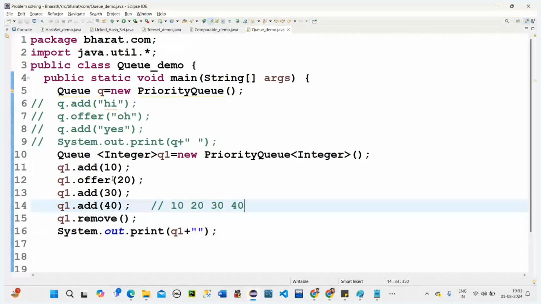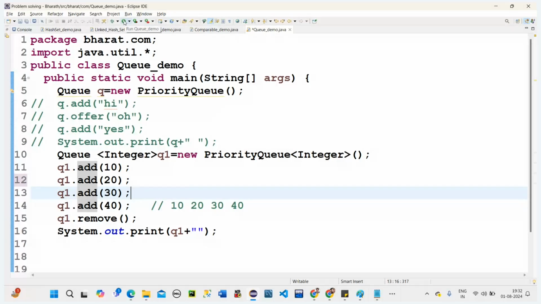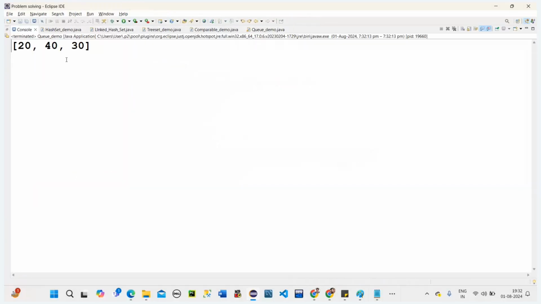Okay, offer I have done. Let me go with add only for this also. What is the difference between add and offer actually? Add may have some difference, like with strings. We'll see that also once. Let me check this one first. Okay, 20 and 30 are remaining.